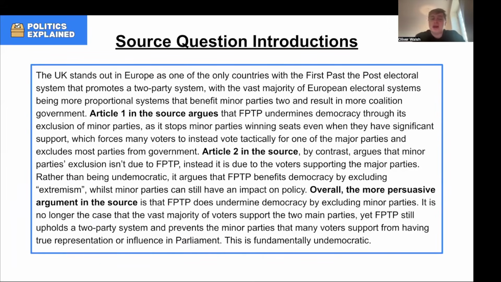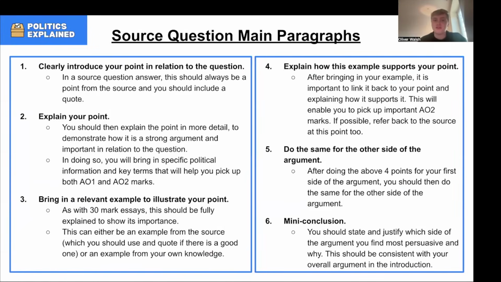And this gives you an example of it in an introduction. We've defined first past the post or introduced it. We're then setting out the arguments from the first side of the source. Article 1 in the source argues, then setting out the three arguments. Article 2 in the source argues, then setting out the three arguments, including by quoting a little bit. And then when we're introducing an argument, it's using the word source. Overall, the most persuasive argument in the source is. And just make sure that the examiner is clear we're directly answering the question and all of our points are from the source, right from the introduction.